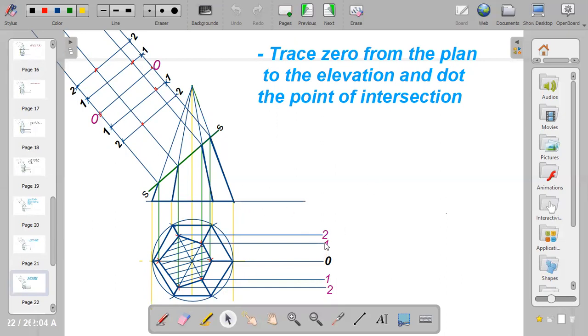I'll move on to 1. When you get to point 1, trace it to the plan in section. This is point 1. Take it up to the elevation and locate 1. This is 1, you asterisk, this is 1, you also asterisk. Then I'll go to the last one, which is 2. I'll trace my point 2 on the plan in section. This is my point 2. I'll take it to the elevation and I will asterisk point 2 and point 2.